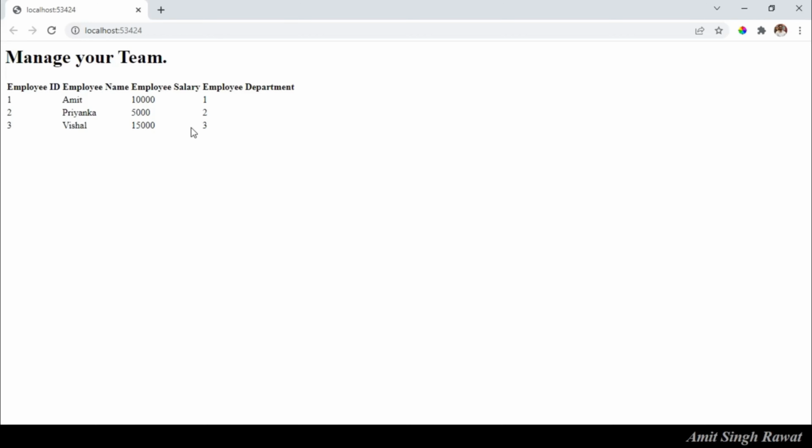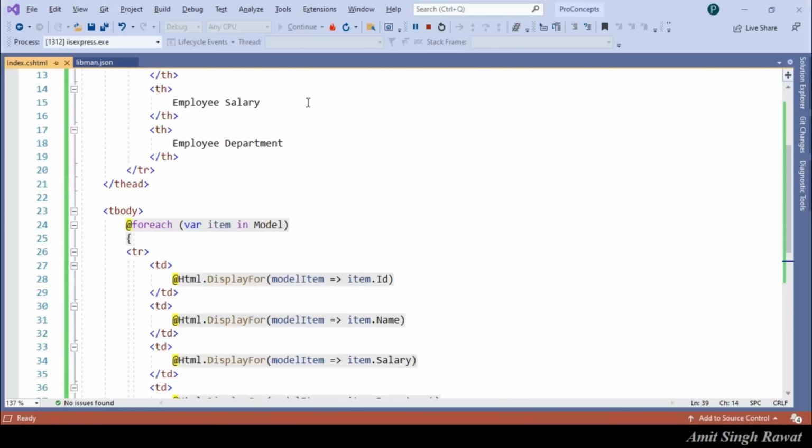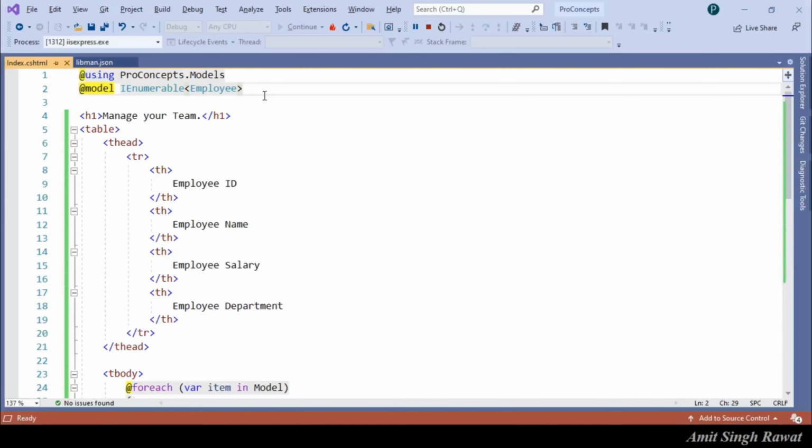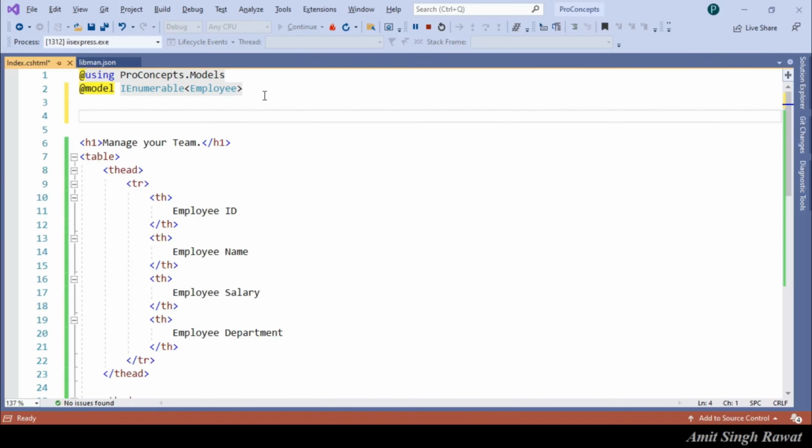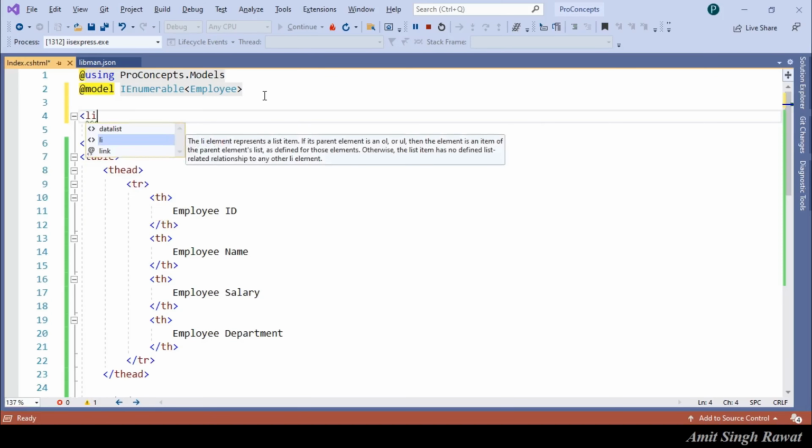Now we have two options, either to create our own CSS to beautify this information or use Bootstrap. So as a responsible, lazy developer, let's use the Bootstrap. So first thing is to tell our view that we need this Bootstrap CSS.